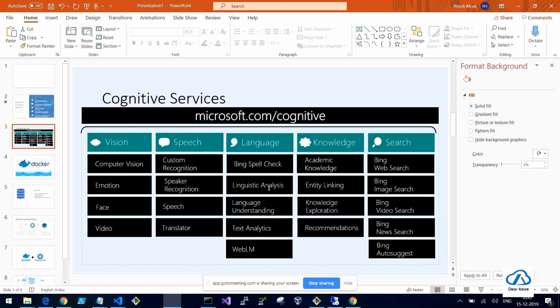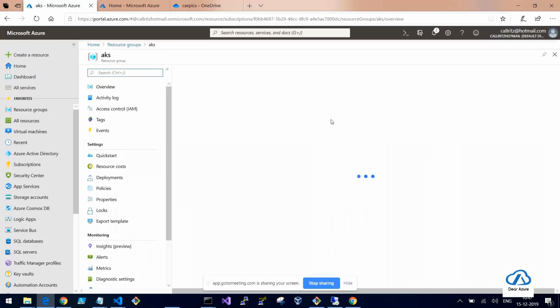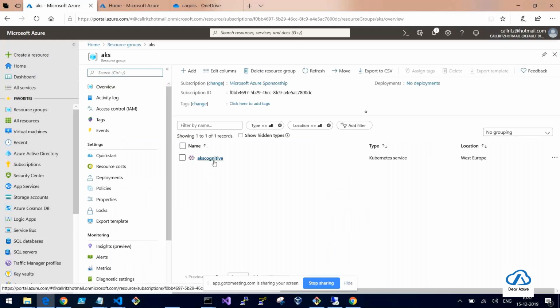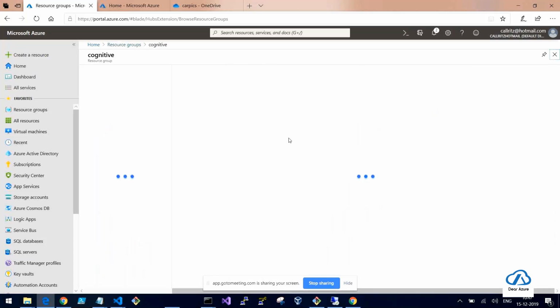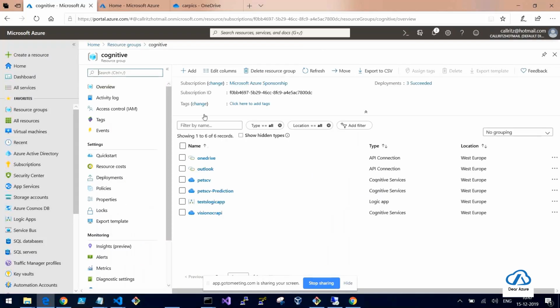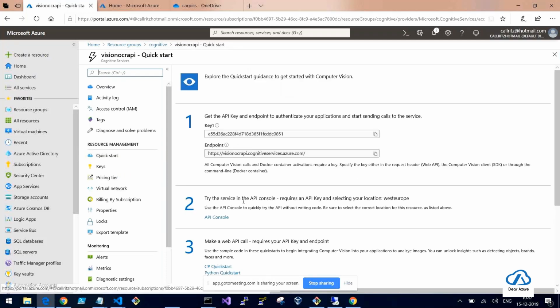So what I have is, if I go to my Azure portal, I already created a Kubernetes service, AKS, as we call it in Azure. It's called AKS Cognitive. And I'll take you through what it looks like. I've also created a resource group called Cognitive. And within this, I have created a cognitive service called Vision API. It's called Vision API, and there are some keys, as you can see.